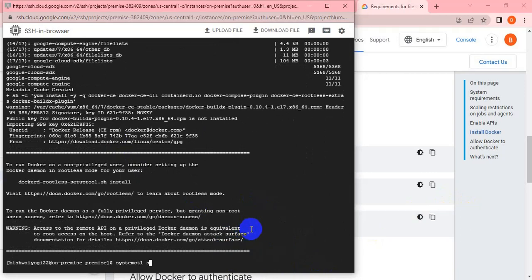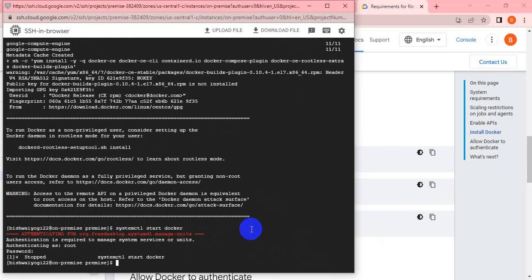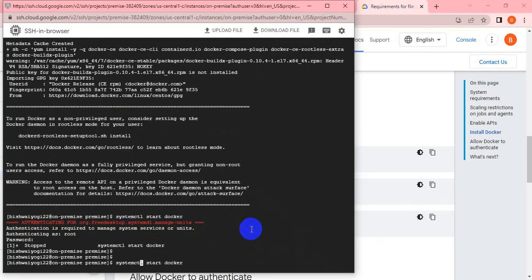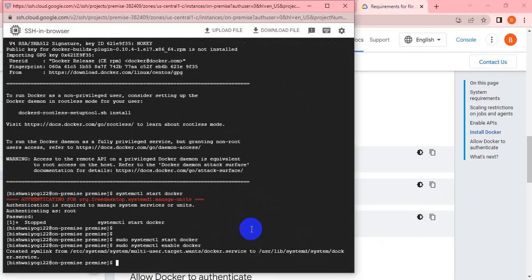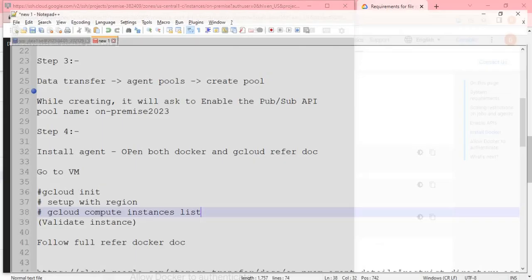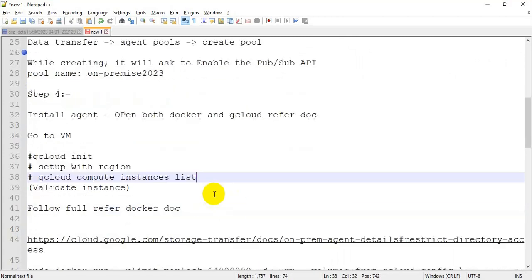So let me start the Docker service. Oh, sorry, I have to use sudo because I'm not doing this as the root user. So I just started Docker. Also, let me enable it so that while rebooting the system, the Docker service can be started automatically. So Docker has been installed successfully.